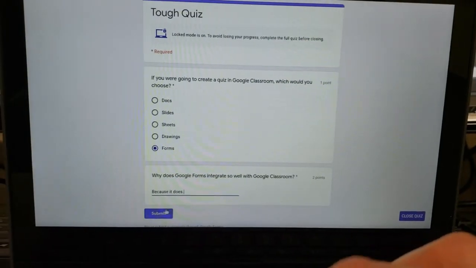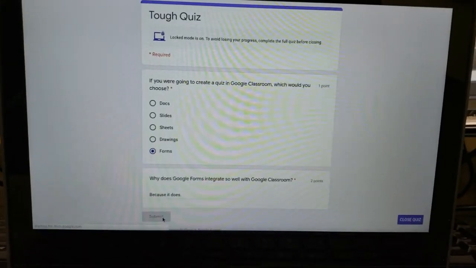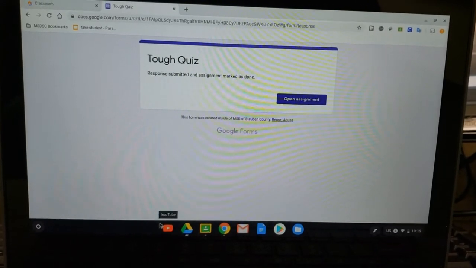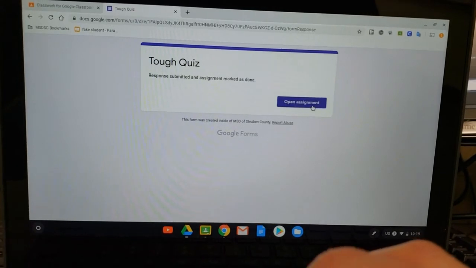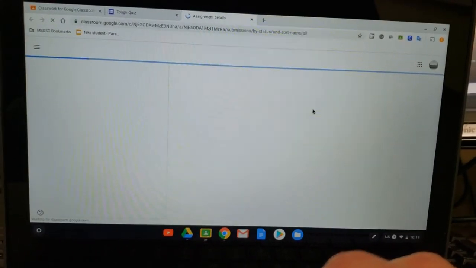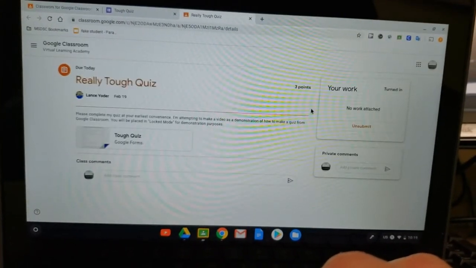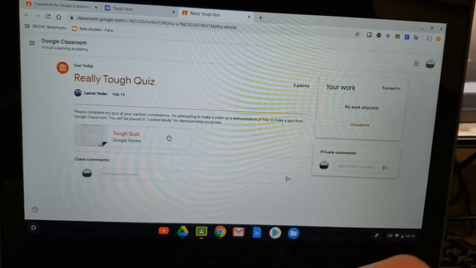And when they are finished, they hit submit. Then it takes them back into the regular form, and they can hit open assignment. It'll take them back to Google Classroom so that they can see the actual assignment itself and show that it is submitted.